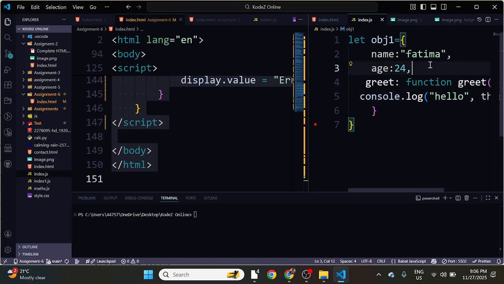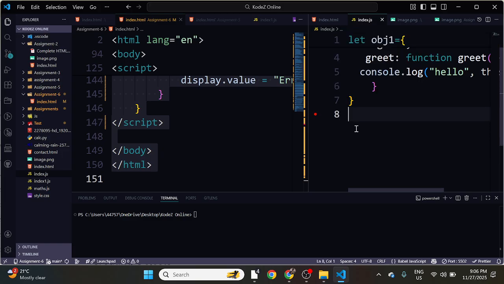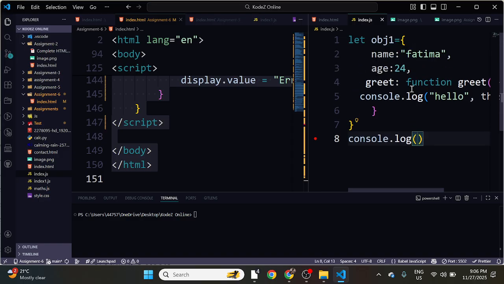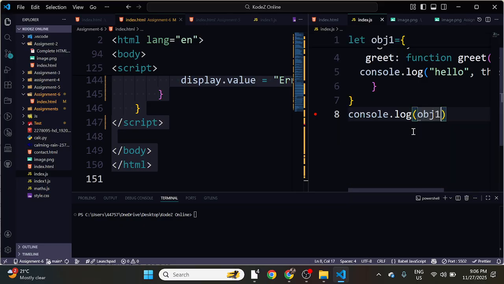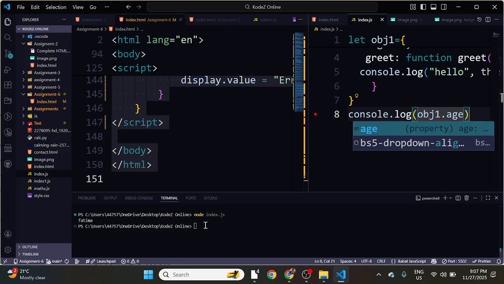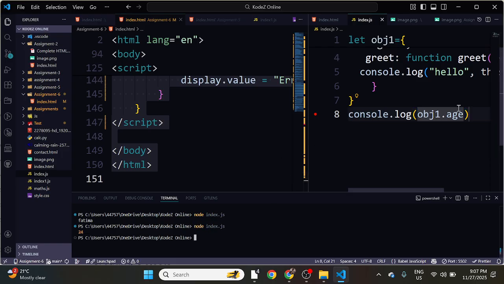So this is just the normal way of creating an object. Now you want to see whatever things are inside this object, you can use them. How can we show it? You can use console.log. If you just want to see the name inside your object, you can give obj1.name. It will only show me the name. Now let me show you, node index.js. See, it is showing me Fatima. Similarly you can see the age also, so I'm giving age. It is showing me perfectly, right?